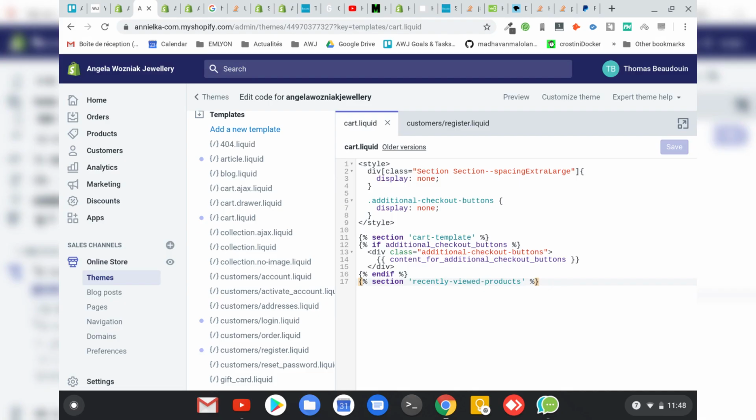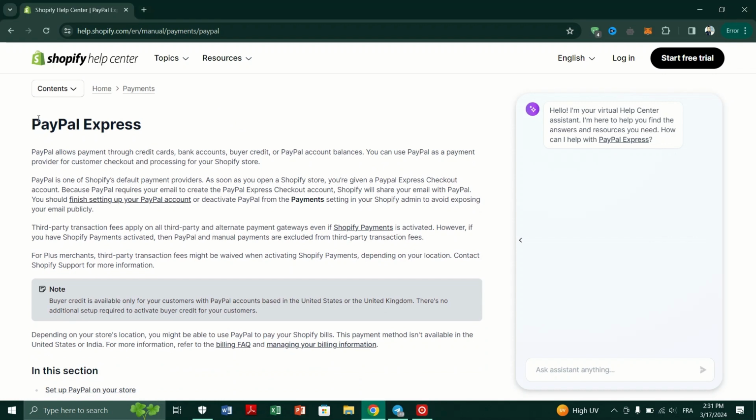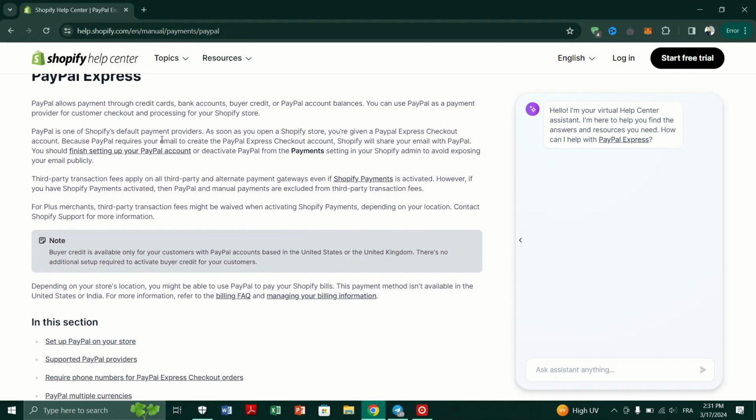Back in the Shopify admin dashboard, go to Online Stores, Themes, Actions, and Edit Code. In the Assets folder, locate the themes.scss.liquid file. Scroll to the bottom of this theme liquid file and paste the following CSS code.